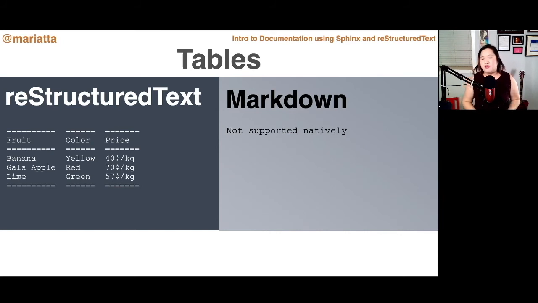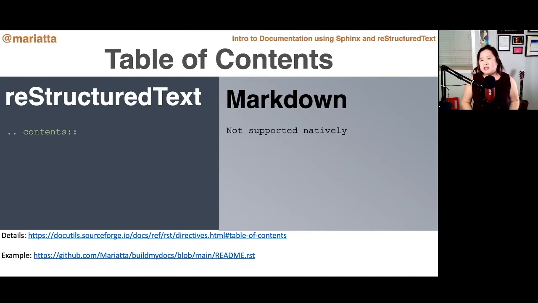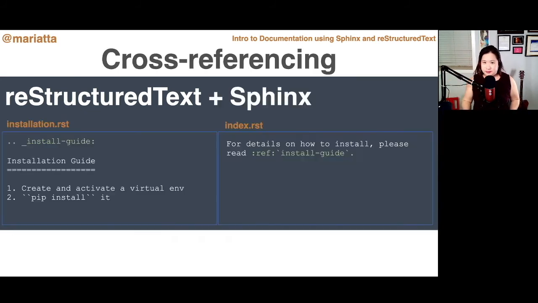Tables are not part of the core definition in Markdown. You would need to find an extension or a special Markdown renderer that can generate tables for you. But tables are supported natively in reStructuredText. Same thing with table of contents. If your documentation is long, it has lots of different headings, a table of contents would be really useful to your readers. And this is so simple to do. Simply add the contents directive at the top of your documentation. So 2 dots, space, contents, and 2 colons.